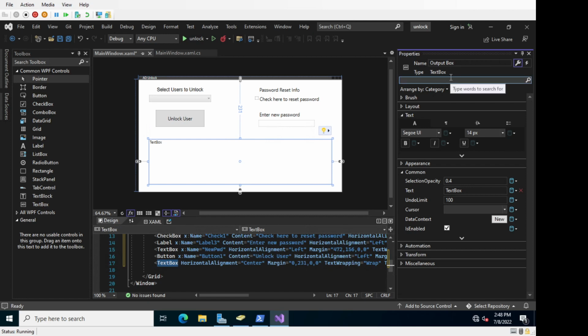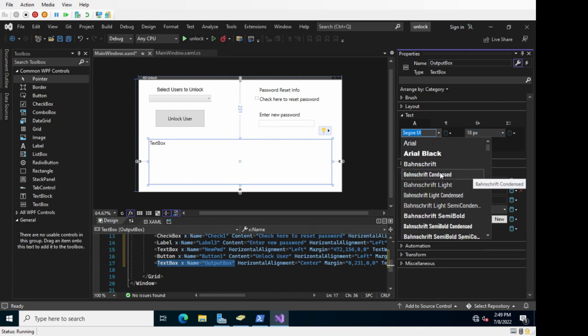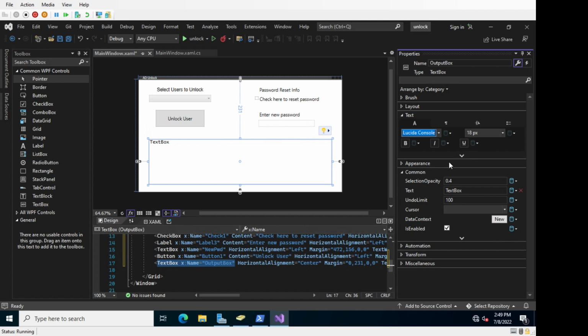Try not to put spaces in there. So we'll just do output box. The text, probably we'll stick with the 18 font. I don't want GUI. I want a font that's similar to what you find in the PowerShell console, like a proportioned font there. And I certainly don't want text box as the actual text. I just don't want anything in there.